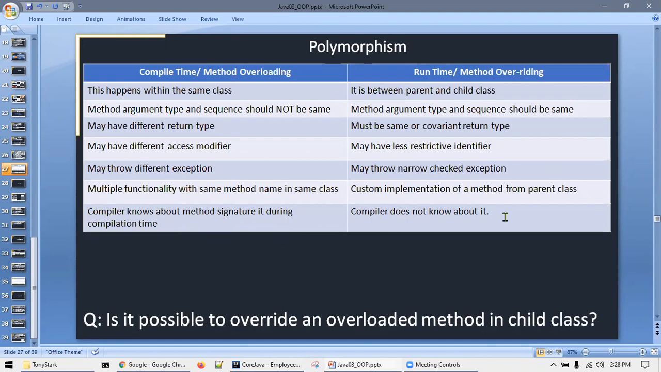Now, an interesting question: is it possible to override an overloaded method in the child class? Yes, it is possible. Why? Because first you override it and then you overload it. So that is possible. The answer to this question is yes.